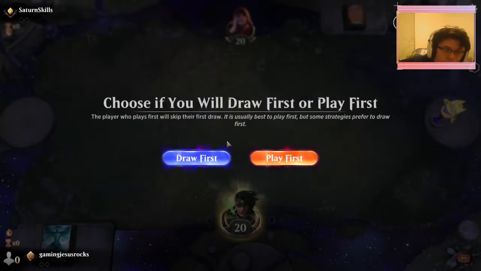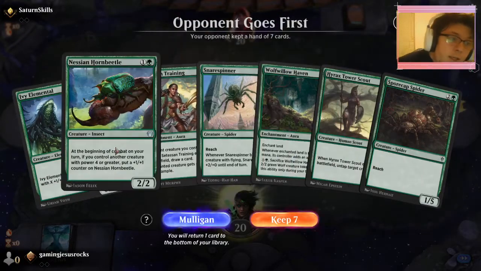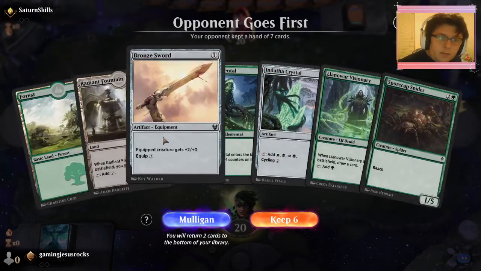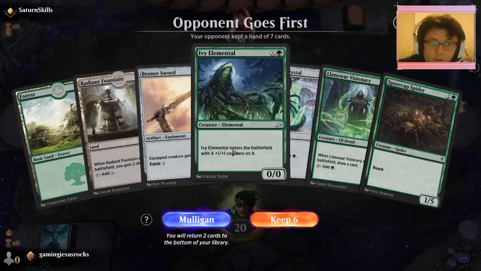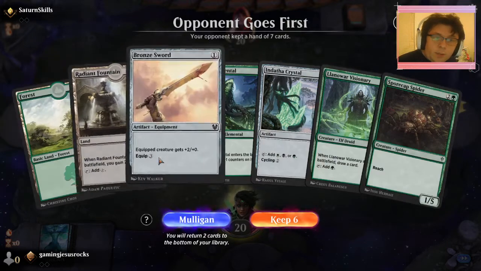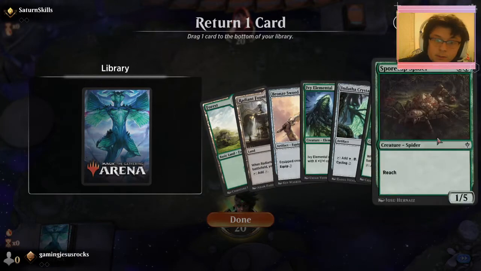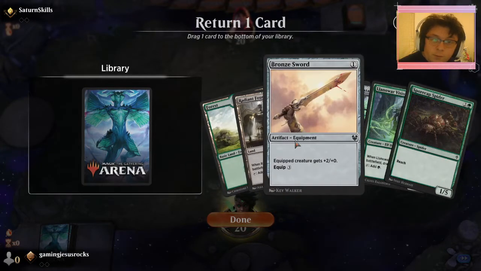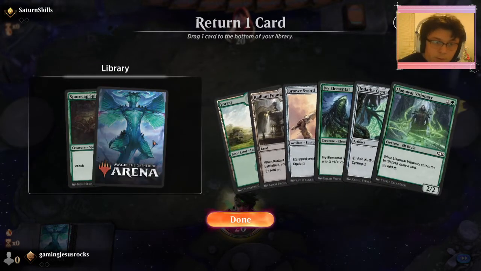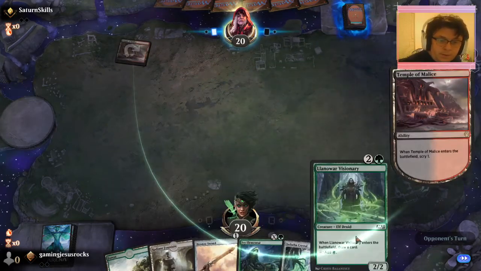Well, we're going to draw first. I always tend to draw first. We don't have any lands, so we're going to mulligan. We have one land. We have two lands actually, so that's better. But we still can't play any creatures or anything. But I'm going to keep all 6. We are going to have to return one card though, and we're going to go with Snow-Capped Rhinar. So it's 1, 2, 3, 4, 5, 6.